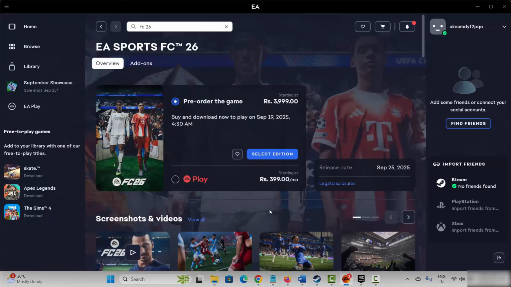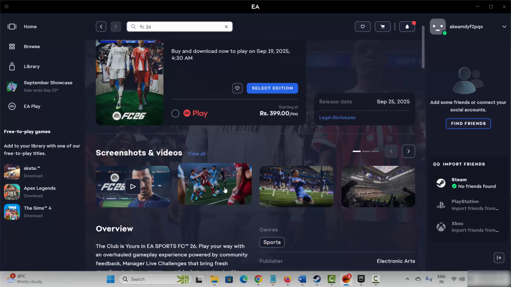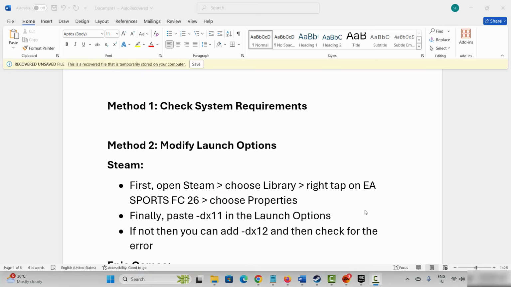In this video tutorial, I will show you how to fix EA Sports FC 26 game not launching or unable to launch or won't launch error on PC. So let's go through it. The first method is to check system requirements.